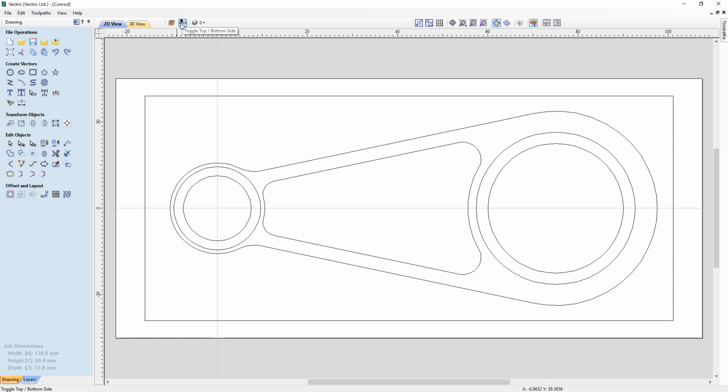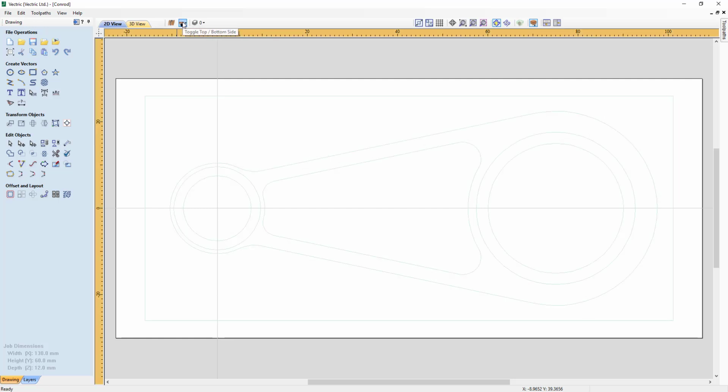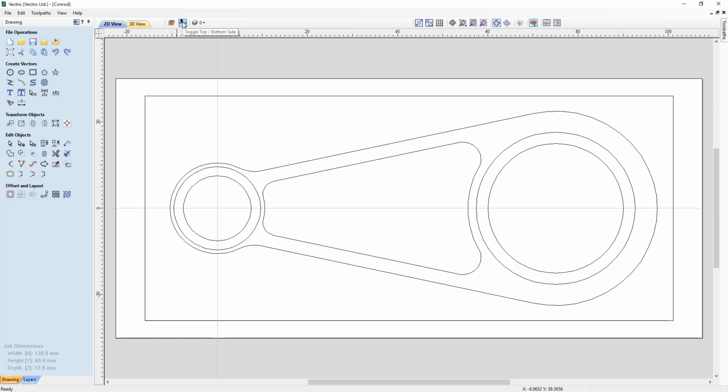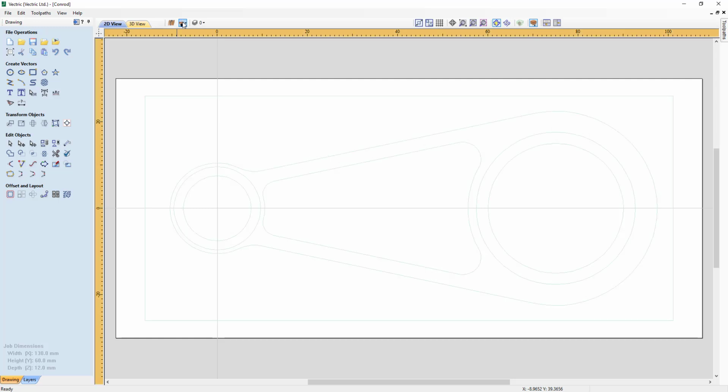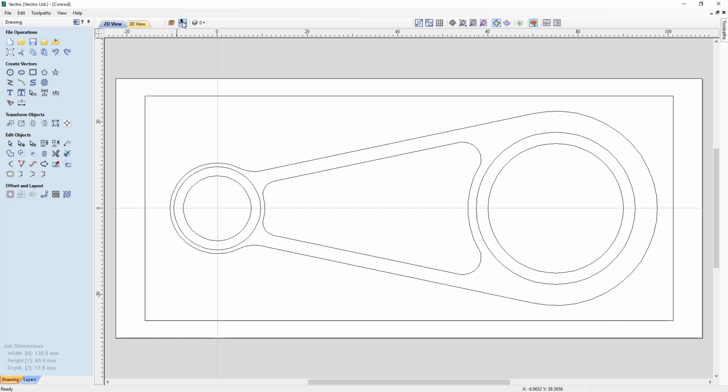So right now we're on the top. If we click it, we're now going to be on the bottom. If we click it again, we're going to be on the top. Now we can also use the number keys on our keyboard, 1 and 2, to flip from the front and the back. So number 2 is the back, number 1 is the front. Let's go back to the second side for a second.